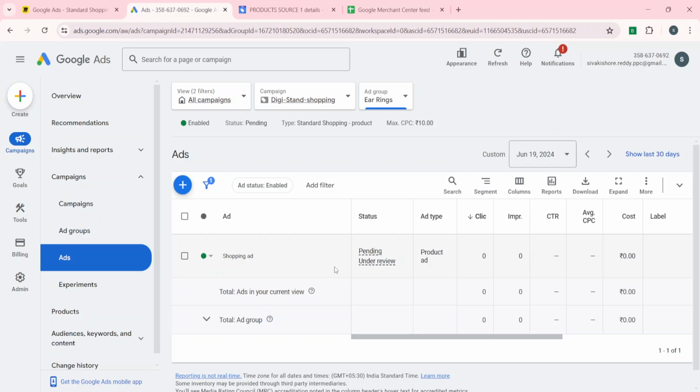This is how you need to create the standard shopping campaign. So I hope you have understood this lesson. So a few of the concepts involved in the shopping campaign and how to do the product segmentation. So product segmentation is very important, right? So we will meet in the next lesson.